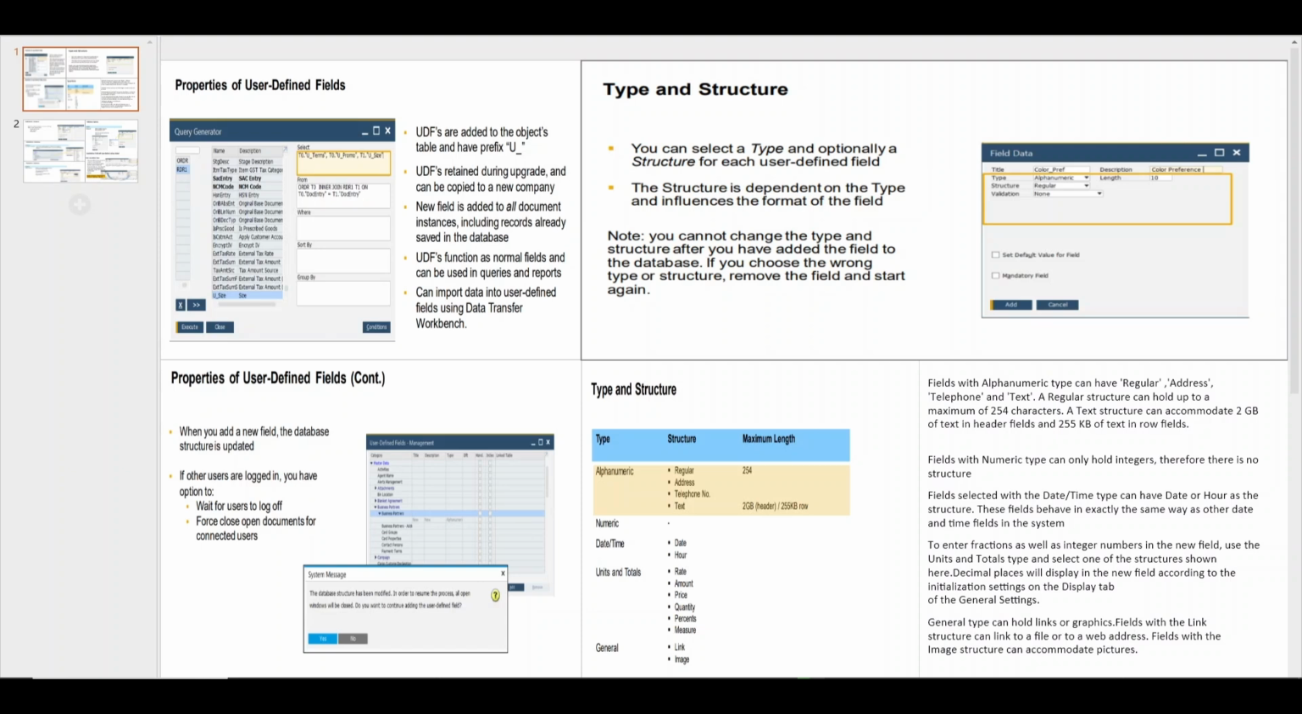UDFs are added to the objects table and have a prefix U underscore. UDFs are retained during upgrade and can be copied to a new company. A new field is added to all document instances, including records already saved in the database. A UDF functions as a normal field and can be used in queries and reports. You can import data into a user defined field using the data transfer workbench.